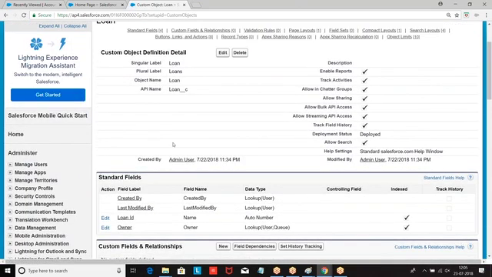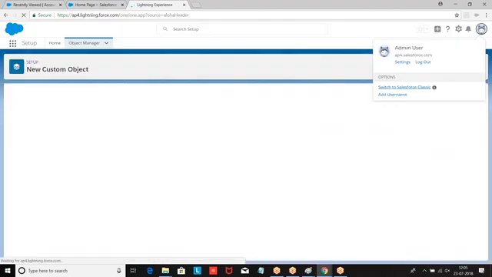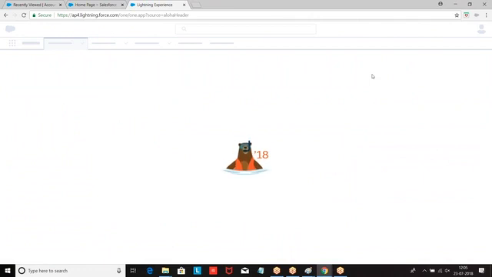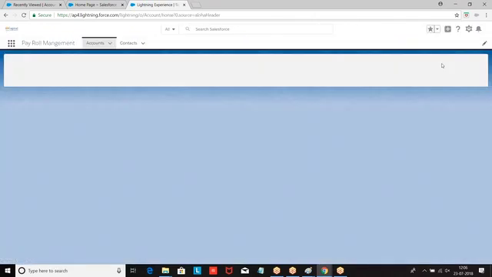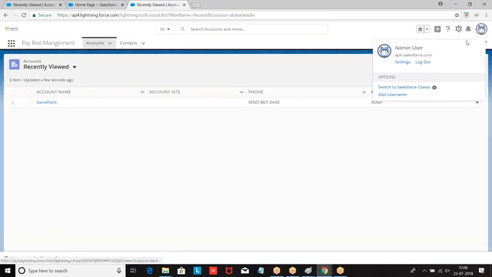Are you getting my point? After saving the object, it will take you to the tab creation page. This is the creation of an object. In Lightning also the steps are the same, but only the navigation is different. Switch to Lightning Experience. Now we're getting here. Setup.